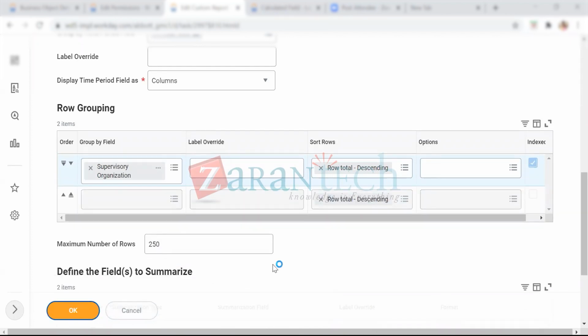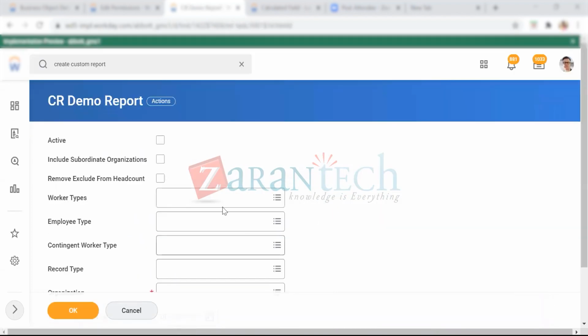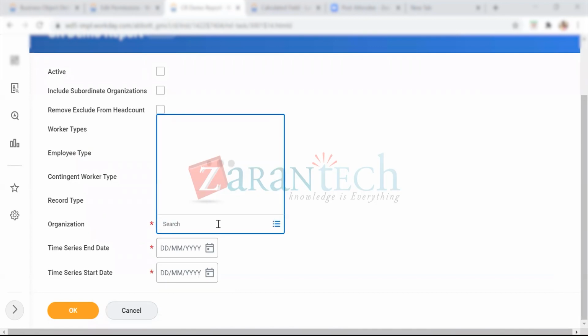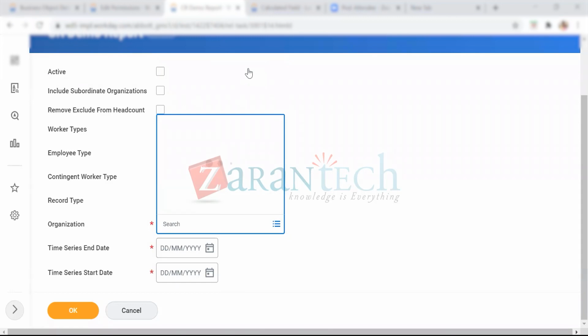I'll run it and show it to you. It's default parameters, launch parameters from the data source filter. As I said, we want to take all organizations. For which organization do you want to take it? A lot of dummy data here. Don't get the real values.